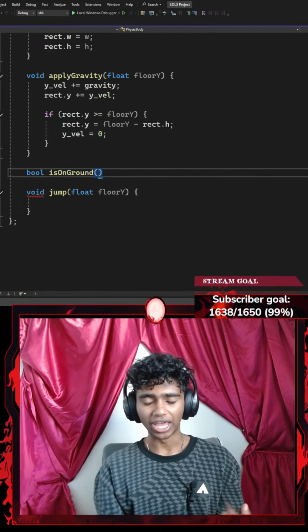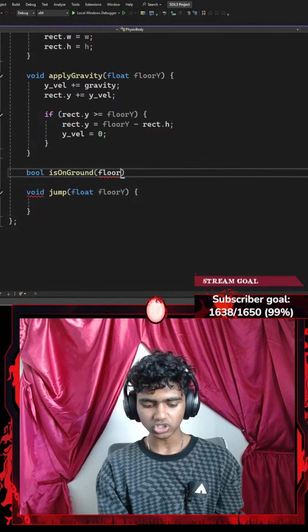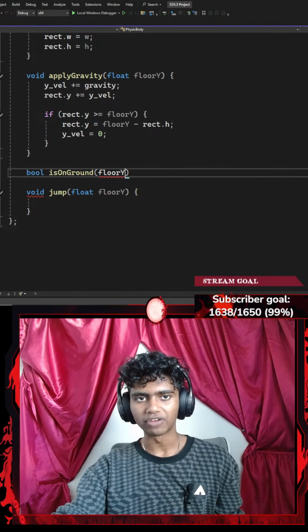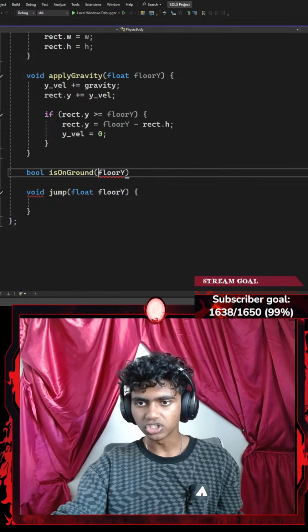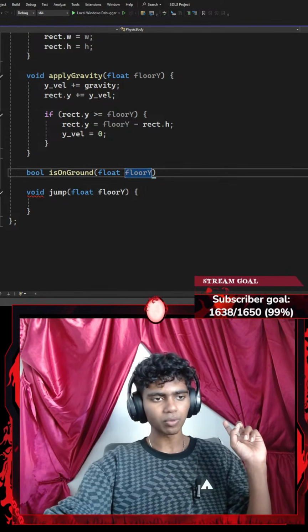Okay, that said, my boolean is on ground function is going to be requiring a floating point parameter, which is going to be my floor versus y-axis. Okay, let's go ahead and change this to something like float of y-axis. Okay, once I'm done with that, what else would I need?